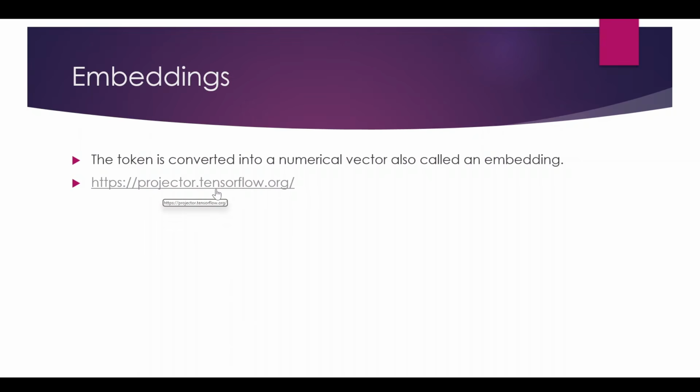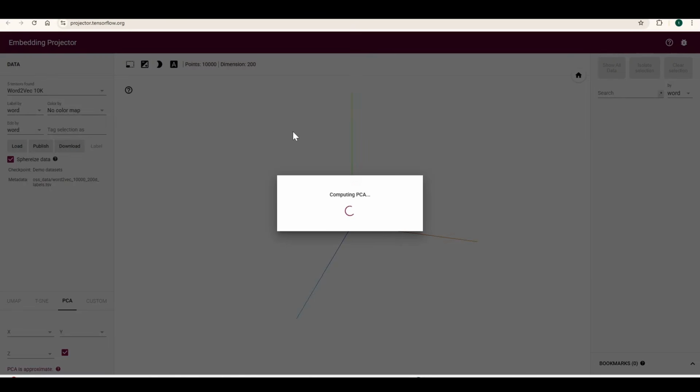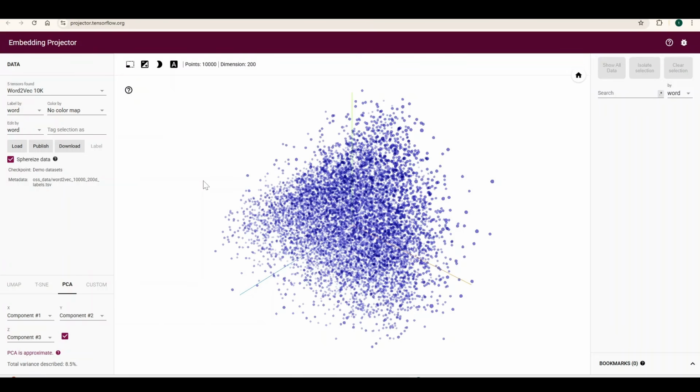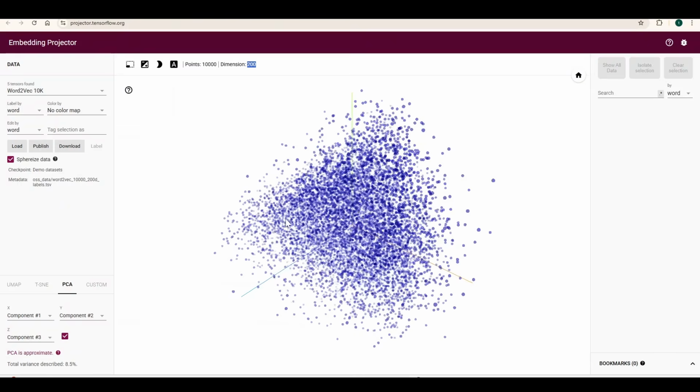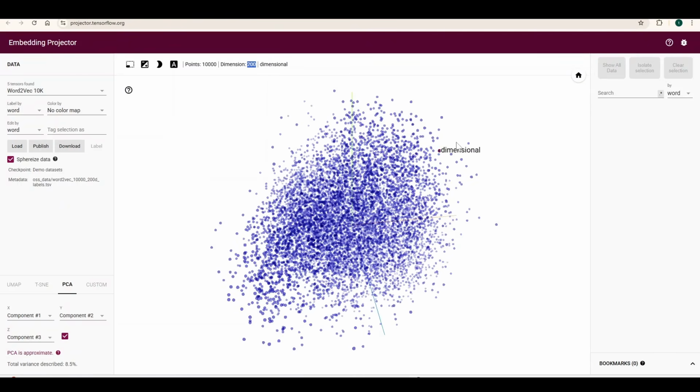So here you can see we have another link which is coming from the TensorFlow project. So if you go to this link, this is just a quick way of visualizing embeddings. You can see in this sample, there are 200 dimensions and 10,000 points. And after the plotting, the space would look something like this. You can see, for example, this point is very far from the center. So all the tokens which lie here are near to each other, but they are far from this particular token, this particular vector. So I hope you understand the concept of embeddings, and let's move on.